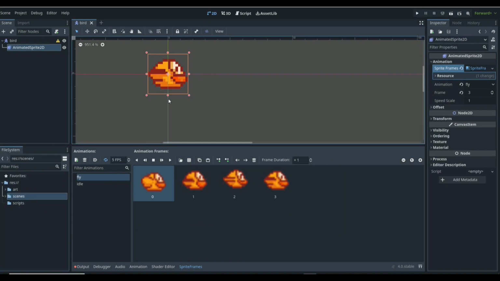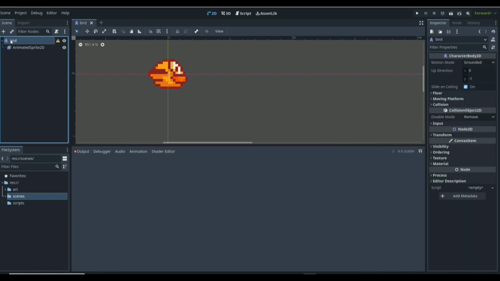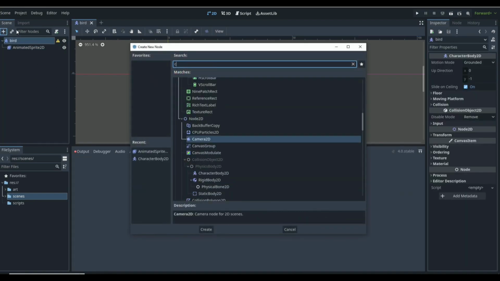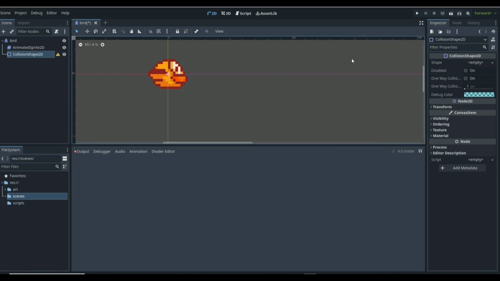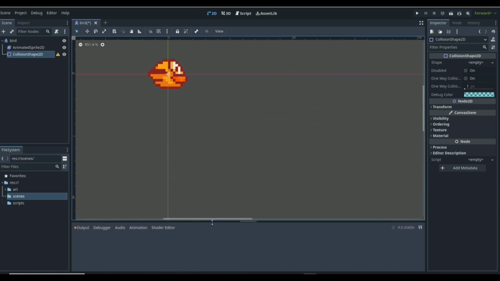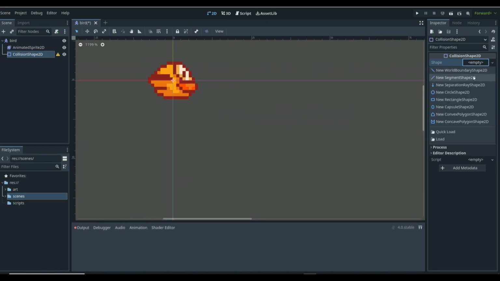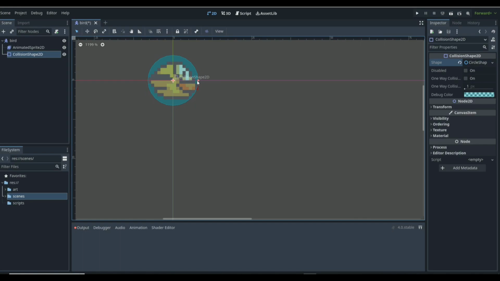And on top of our animated sprite, in our bird, we're going to want a collision shape 2D, and we can create this collision shape 2D over here by doing scale, and we will go with, I think we want a circle. Is that going to look best? Yeah, we'll go with a circle just like that.